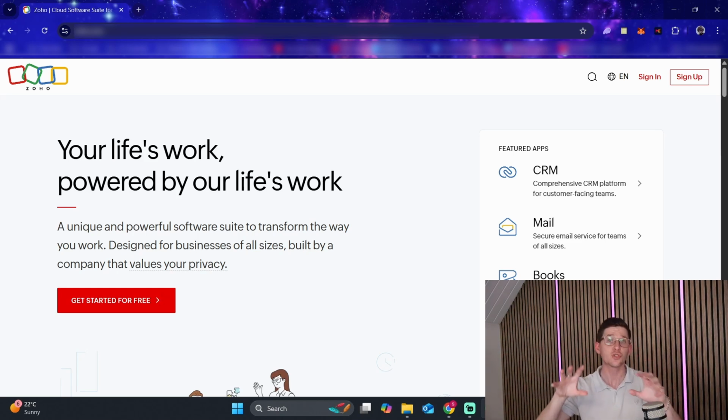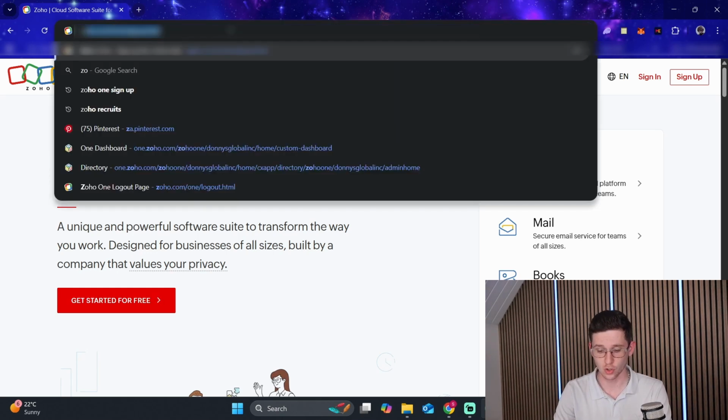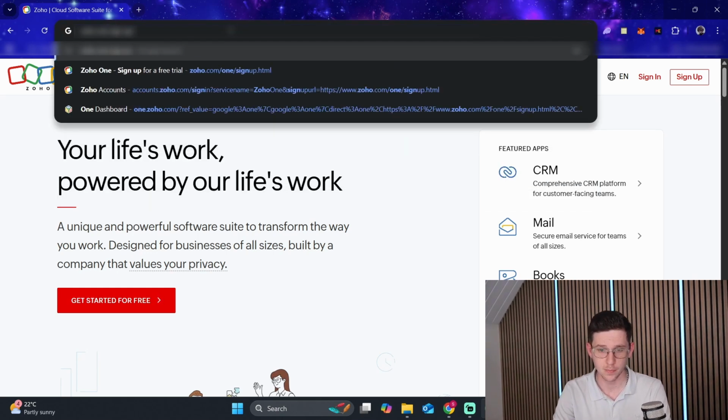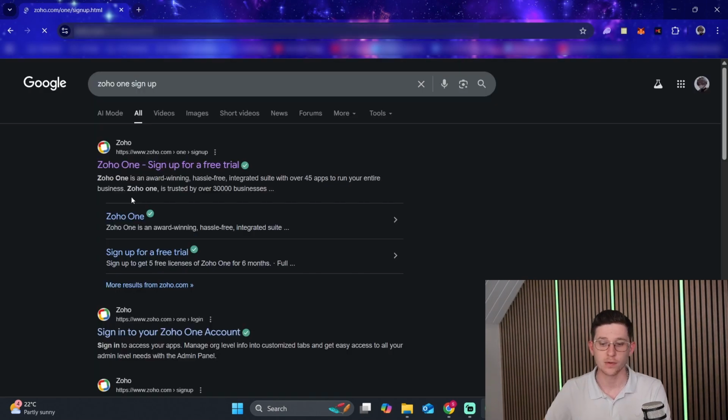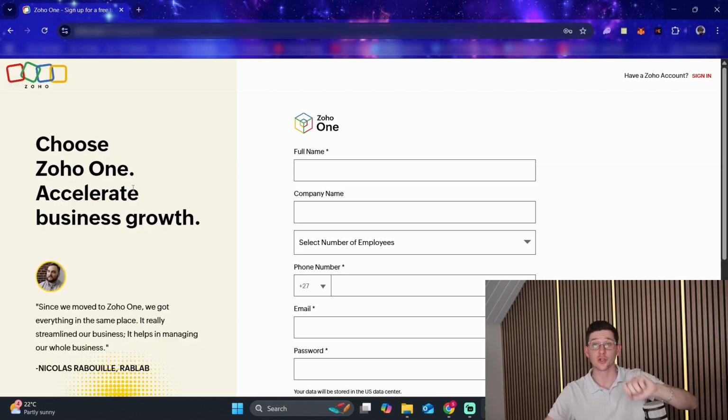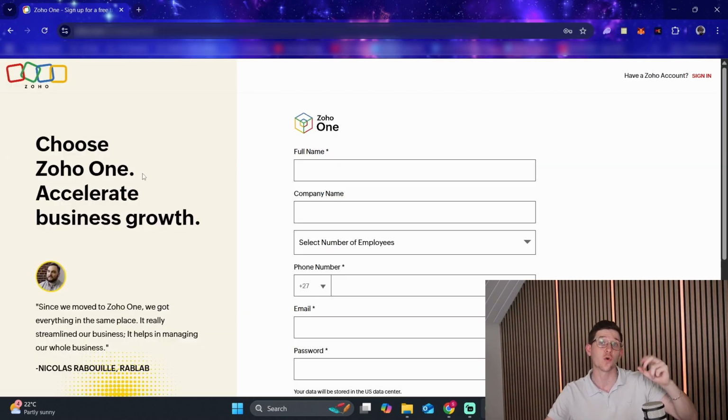Now, the first thing you need to do is just type in Zoho One on your browser. Go to Zoho One Sign Up. Click on sign up for free. Great piece of information: the first 30 days of your Zoho One license you get for free. So this is a really good deal they have going on, so you can see if Zoho is a good fit for your business, and then you can test and measure to see if this is actually something that's going to be a viable solution.